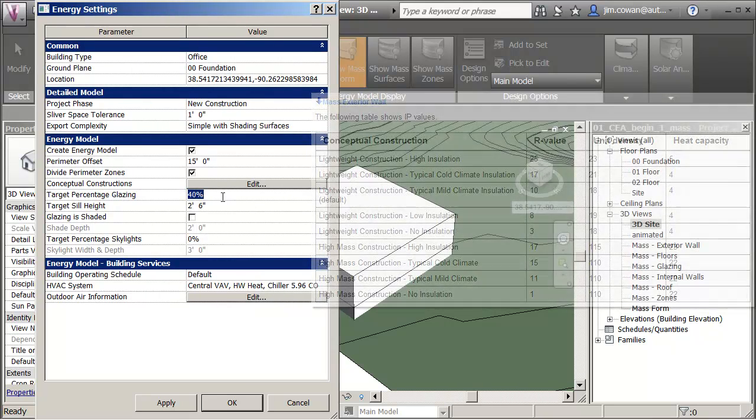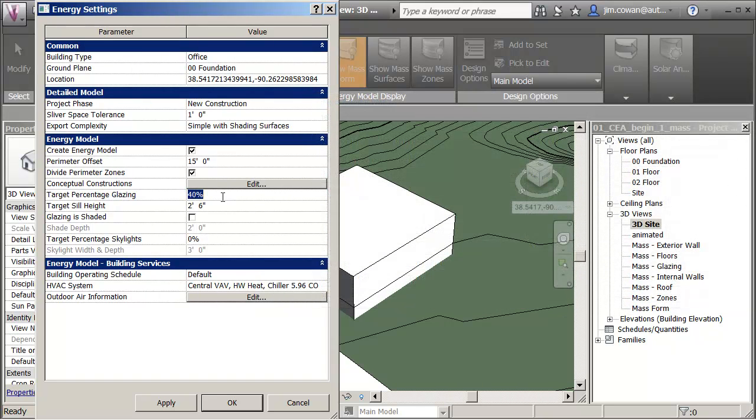Percentage glazing, you can set this to whatever you want. I'm just going to leave it at the default of 40. Sill height, you can set that to any height that you want. If you specified such a high percentage of glazing that it couldn't keep the 2'6" sill height, then it will move the bottom of the glazing down.